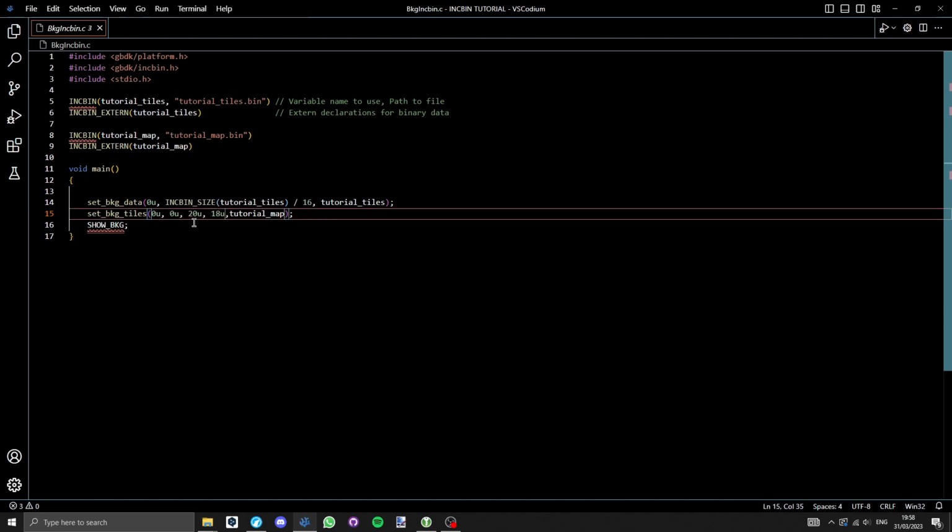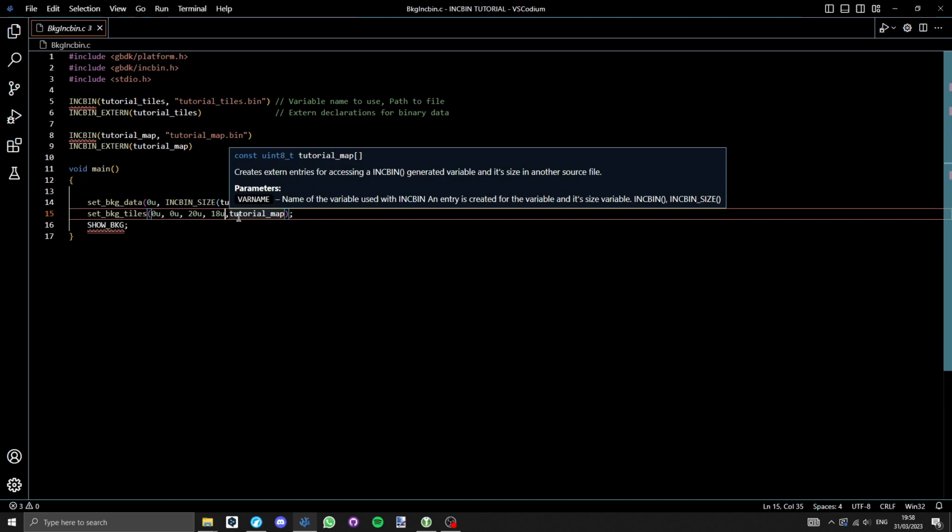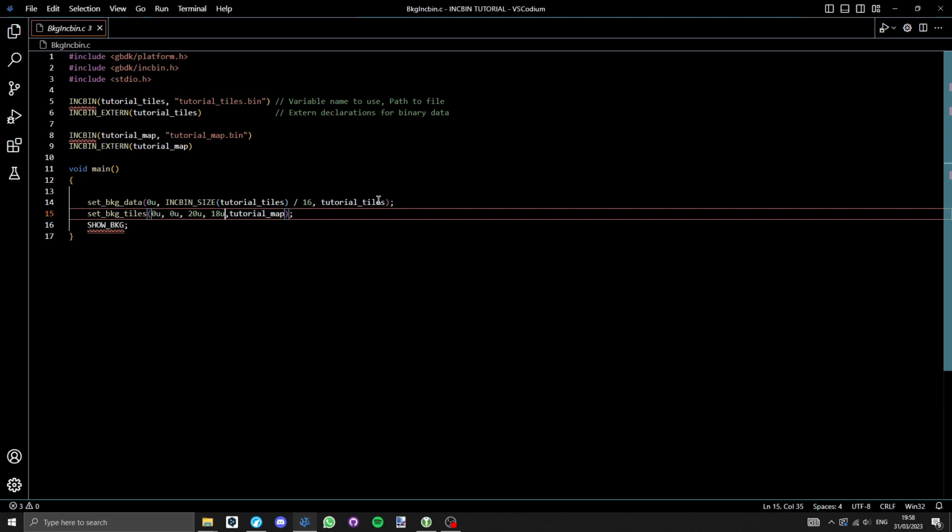This is the width, this is the height. We have 20 units, that means 160 pixels. That's how big our background is in width. And 18 units, 144 pixels. That's how big it is in height. And the tutorial map, the arrangement of these tiles. And here we display the background.